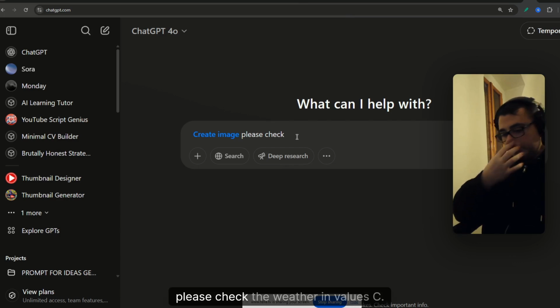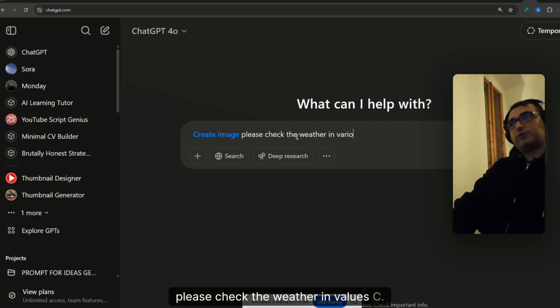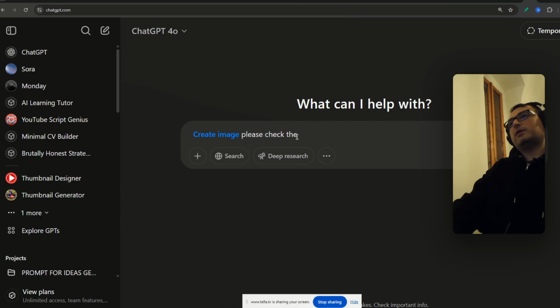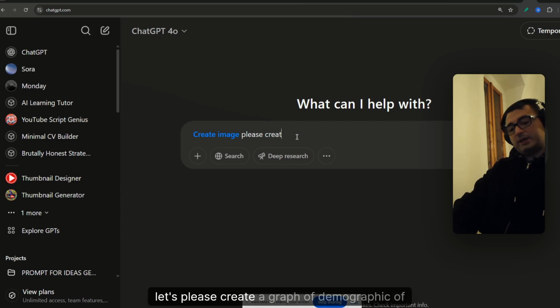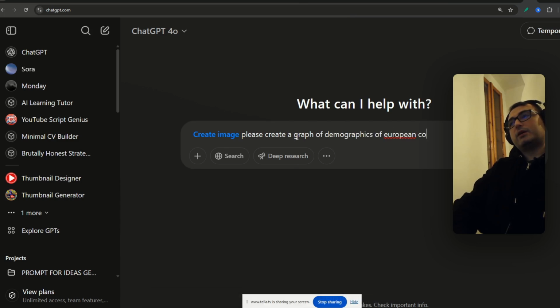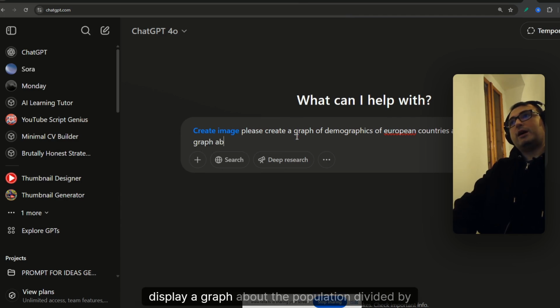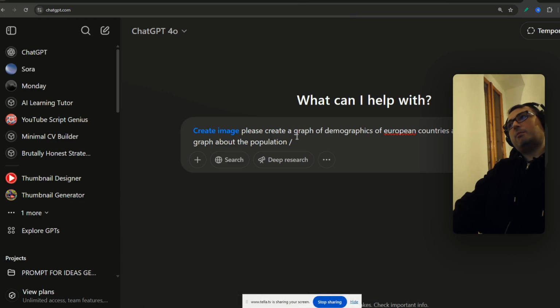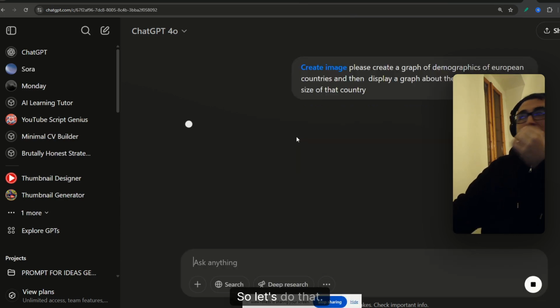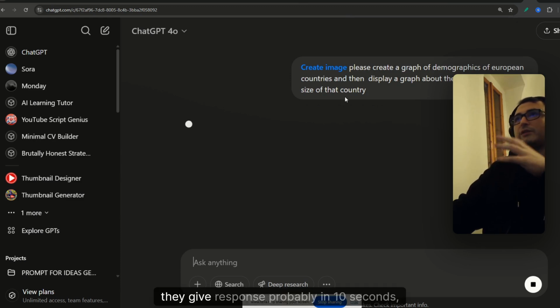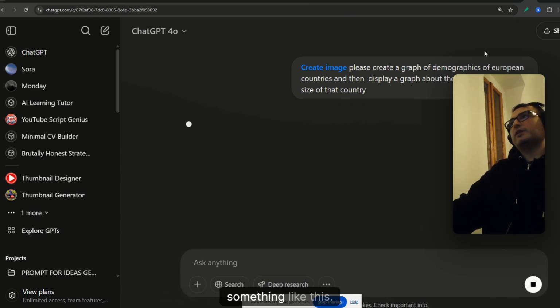Let's please create a graph of demographics of European countries and then display a graph about the population divided by the size of that country. So let's do that. And in the meantime, this is quite fast. To be honest, it gives a response probably in 10 seconds, something like this.